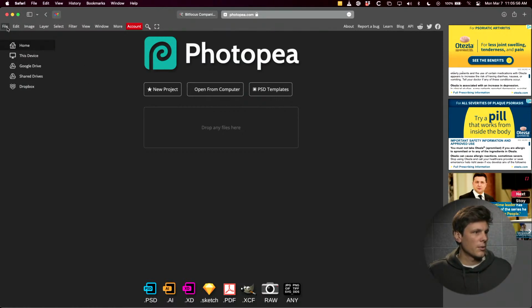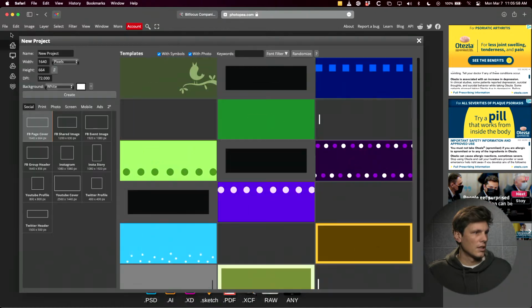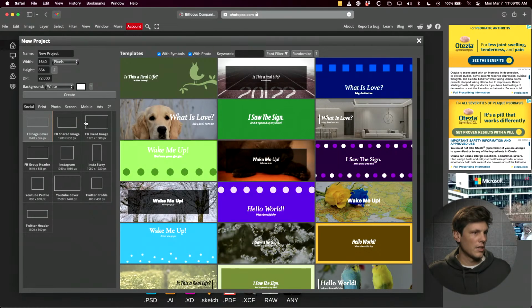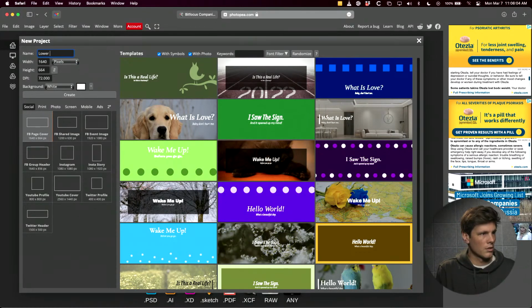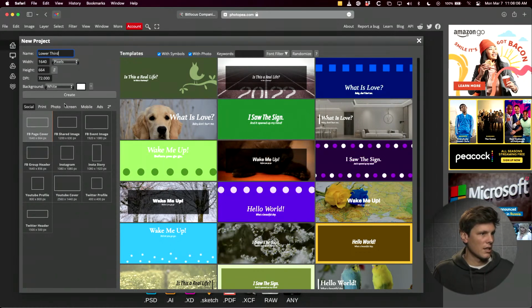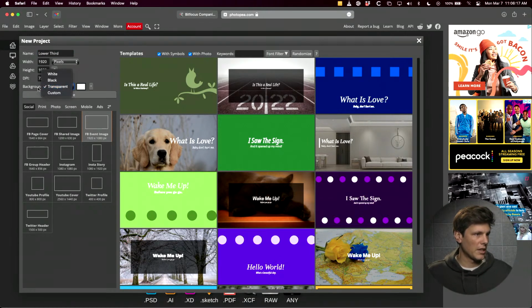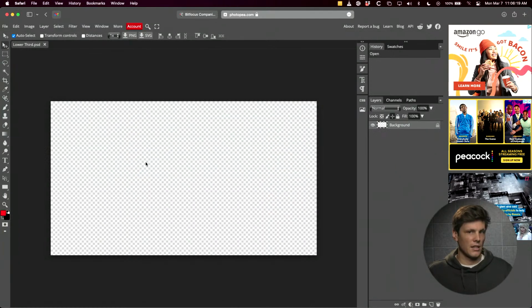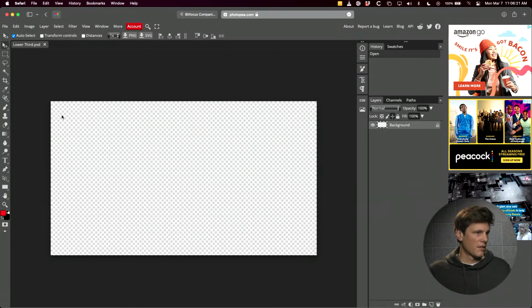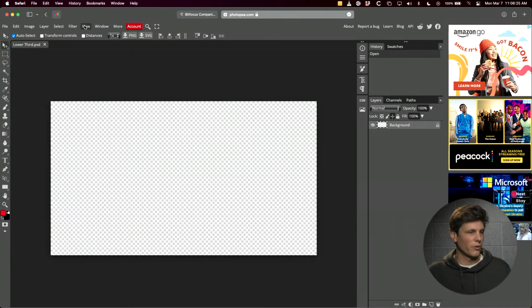Okay, so the first thing we're going to do is go to File and create a new one. We can call this lower third, and we're going to want a 1920 by 1080 picture here, and the background will be transparent. You can change this afterwards, so it doesn't really matter. We create that, and then we've got a file that looks very much like any other Photoshop document.